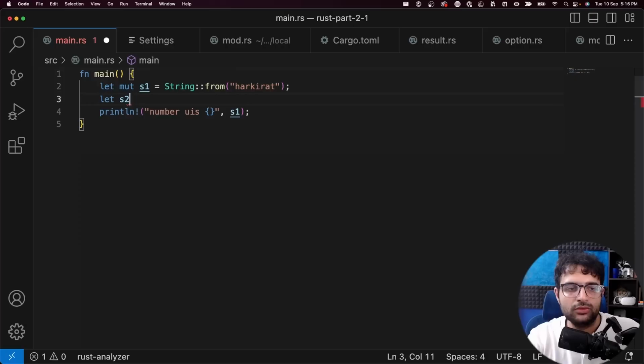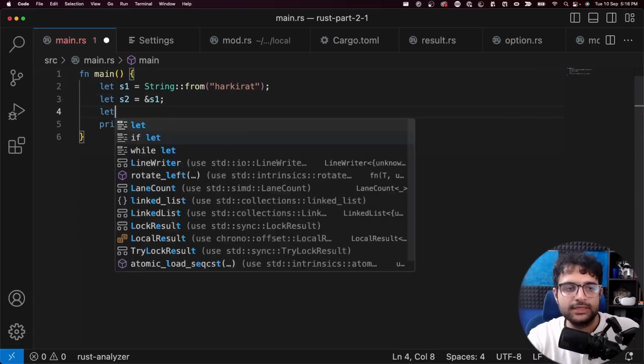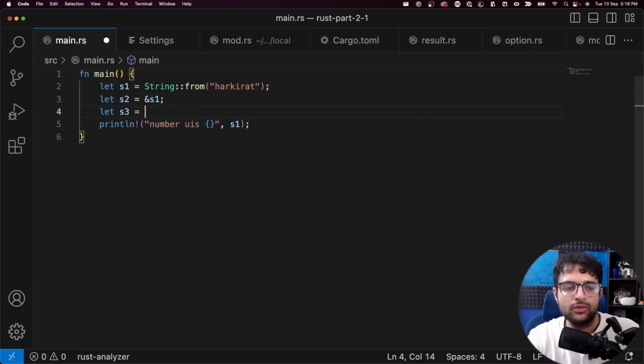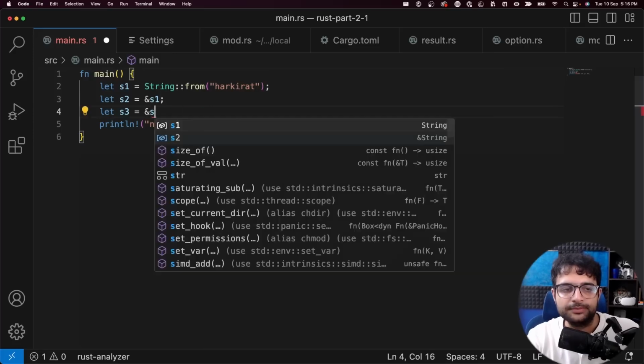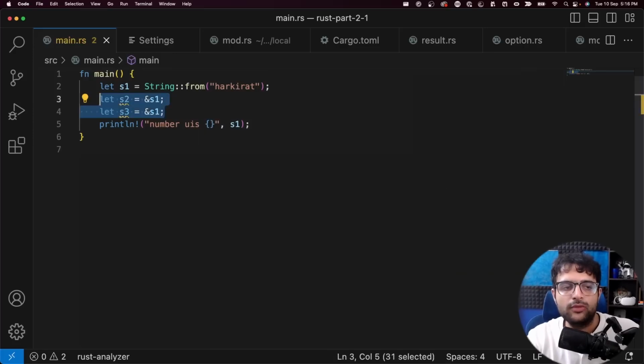The Rust compiler says, okay, you are creating references left, right, and center. That is fine. You can do it. Let s2 equal to &s1. Let s3 equal to &s1. Both of these are immutable references to s1. And if I try to print all three of these, everything just works as expected and nothing out of the ordinary over here.